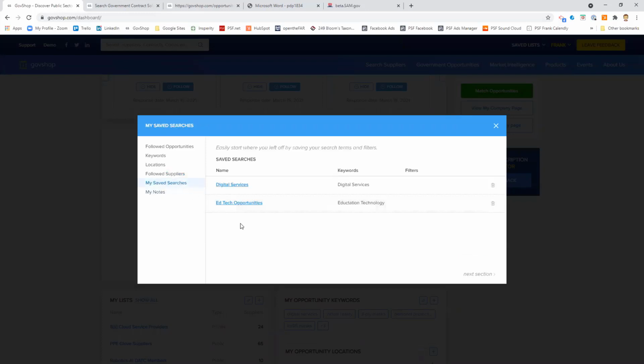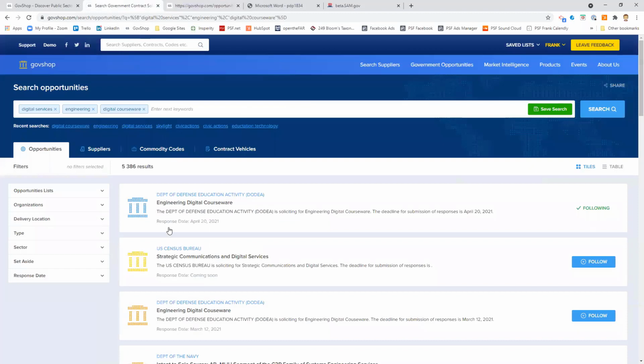I also have saved searches. So these are opportunities that I've been looking at. Digital services is one of them. This is my saved search for digital services. And I added engineering digital courseware because let's just hypothetically say I have some training content that I want to deliver. And so I want to see what opportunities exist for digital services and engineering.